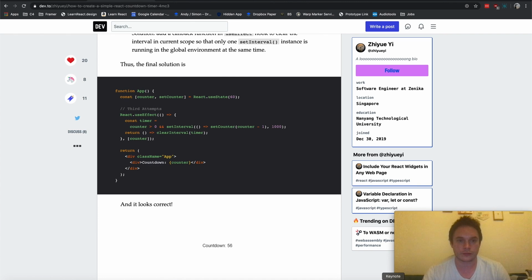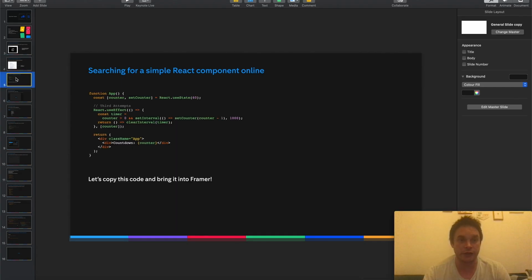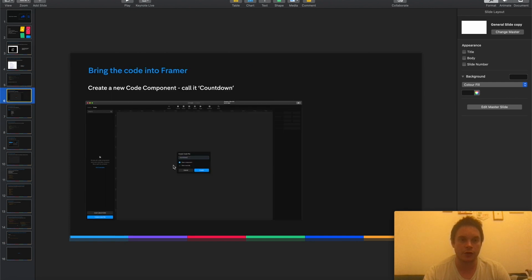So how do we get this into Framer? Well, it's actually pretty easy. So we can literally copy almost all of this code here and paste it into a new code component. So let's go ahead and do that now. So if we go to Framer, do a new file, create a new code component, and let's call it countdown. So I'm just going to do that now.